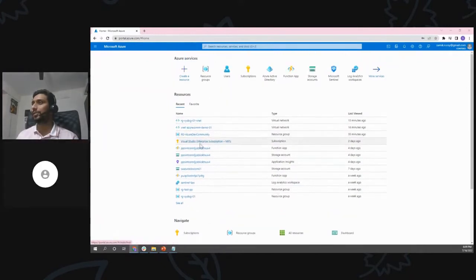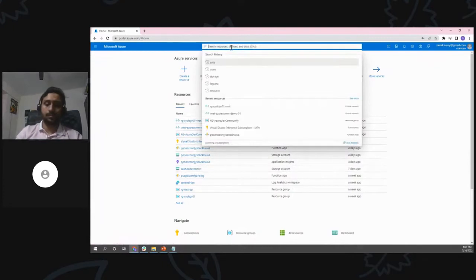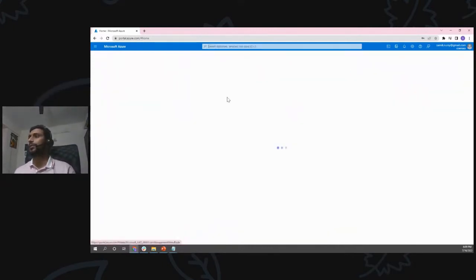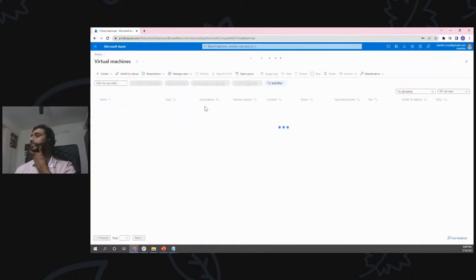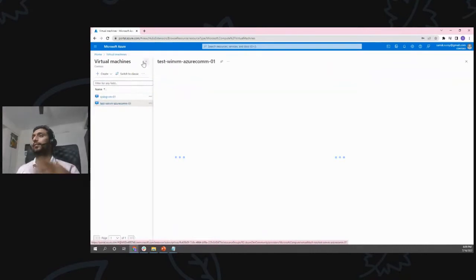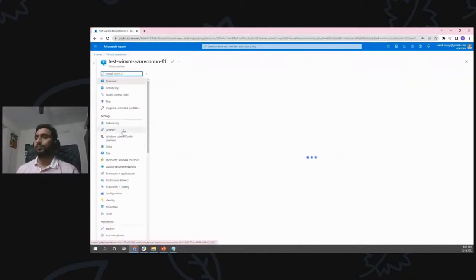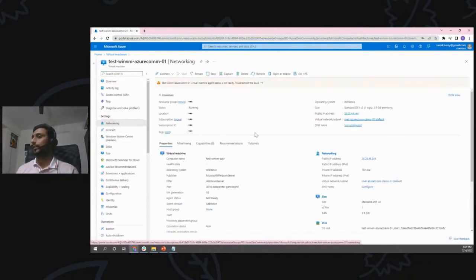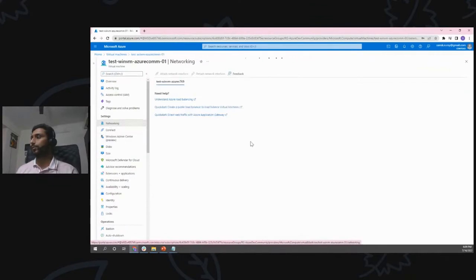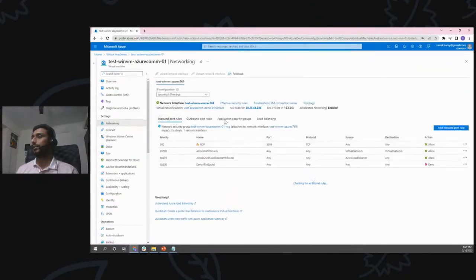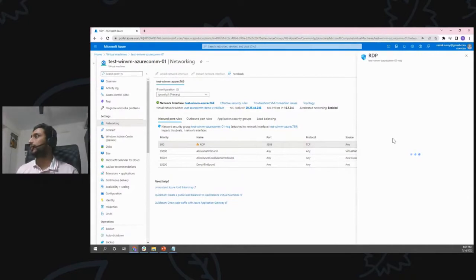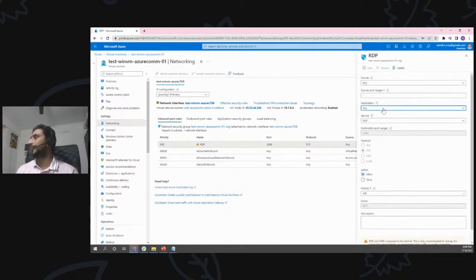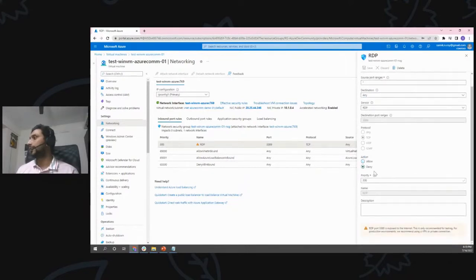Let's go to the virtual machines. This is the machine I created. If I go to networking of the machine, it's going to take a while to load. You see the network inbound and outbound rules. By default it is allowed, because we checked the allow checkbox. If I click on that, I can change it, even for RDP and source port ranges. If I change it to deny and save it, it will close that particular port.